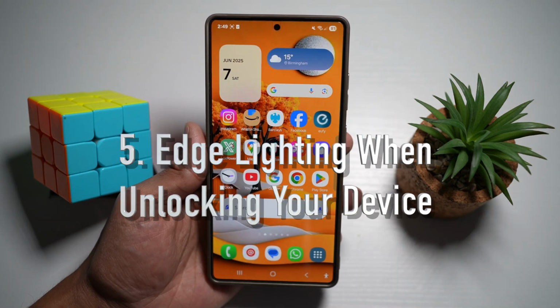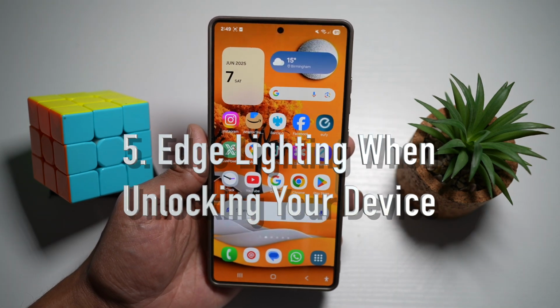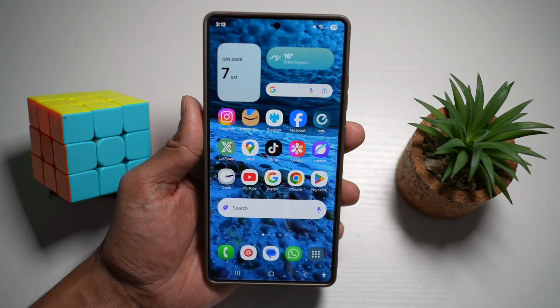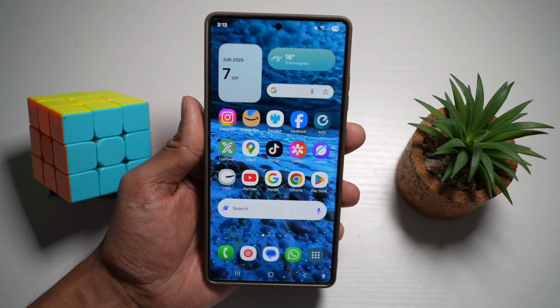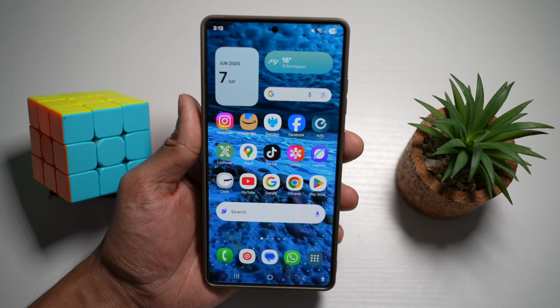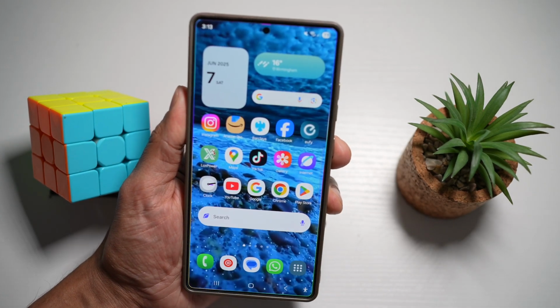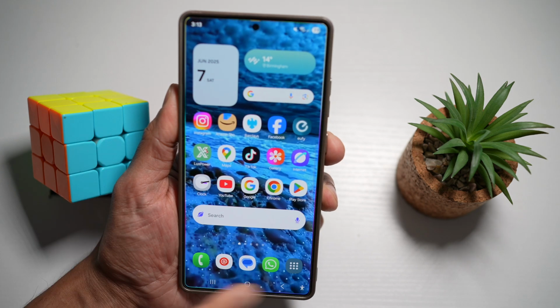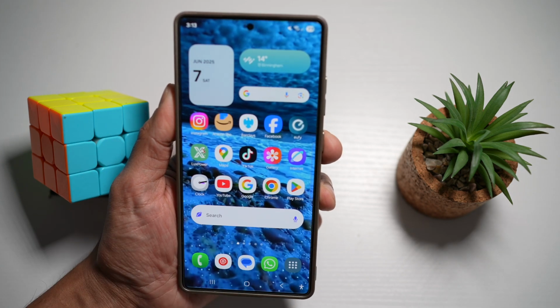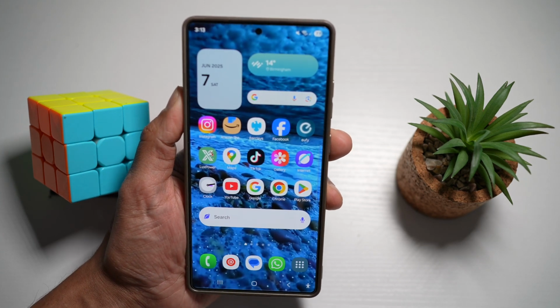Feature number 5 is where you have your edge lighting when unlocking your device. So on your Samsung S25 Ultra, you can activate a glowing edge light effect each time you unlock your phone like this. So as you can see, when you unlock it, you'll get this effect around your phone. So let me show you how to do this.